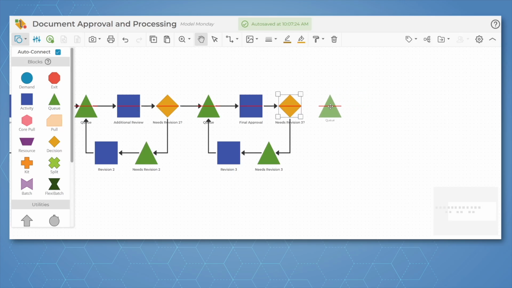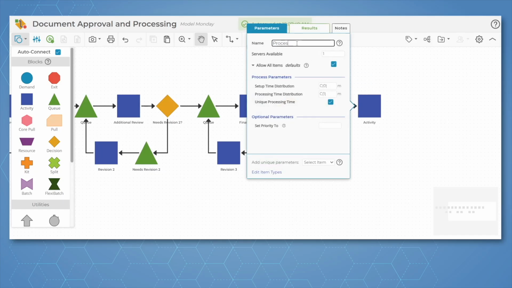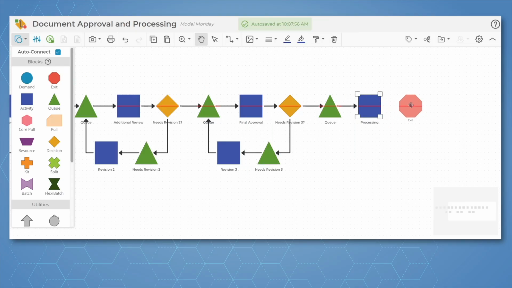Add another queue block to hold approved work waiting for completion. Then add an activity block named Processing. This represents the final work done by the primary creator after the document has made it through approvals. Depending on the context, that could mean publishing the document, sending it to another department, mailing it, or otherwise completing the job. We'll leave that processing time at a constant of 1 minute also. Finally, add an exit block, so completed documents can leave the system.